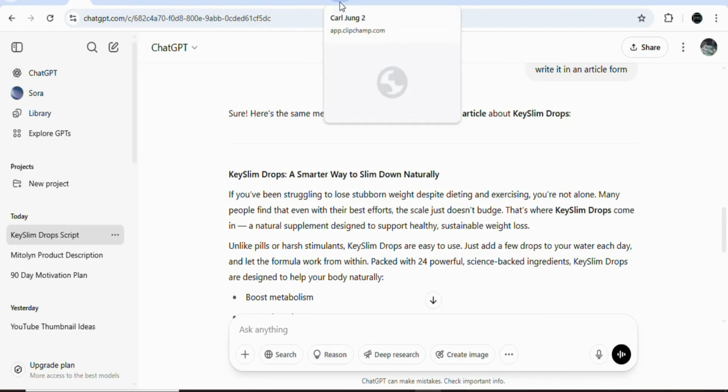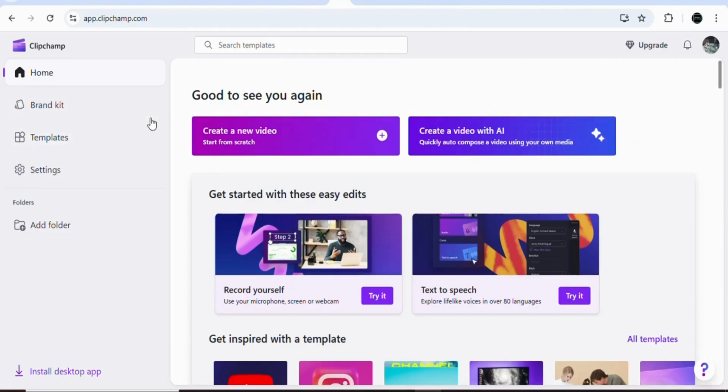To do that, you need another AI tool. The AI tool that we are going to use to add the script to our video is clipchamp.com. Clipchamp is a free tool that you can use to add voiceover to your videos. You can also use it to create a video for free. You don't need to pay for anything. So just search for Clipchamp. Once you search for it, create your account.